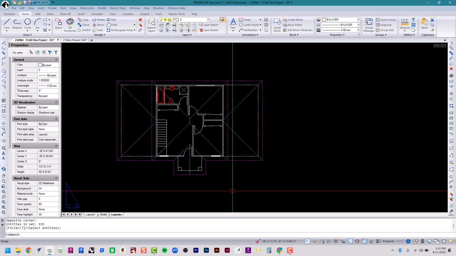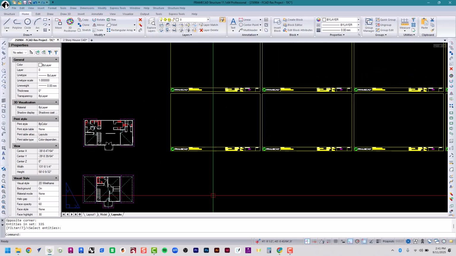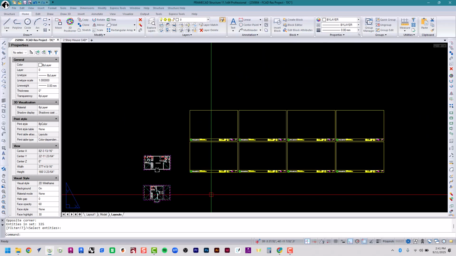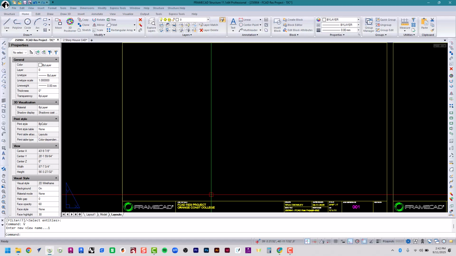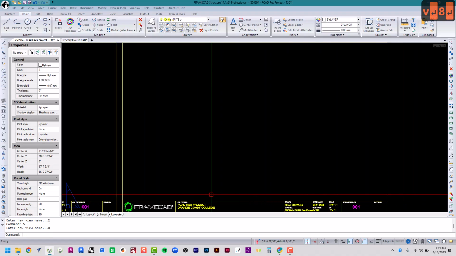Now the next thing I want to do is I want to review quick navigation. Quick navigation is going to be super important in FrameCAD Structure. The way it works is you type in V as in Victor, press enter, and then you type any number between 1 through 8 depending on how many borders you have. So if I type in 1 and hit enter, I am now at border number 1. If I type in V and hit enter and I go to 2 and hit enter, now I'm in border number 2. So this is an easy way for me to navigate between all of my borders.